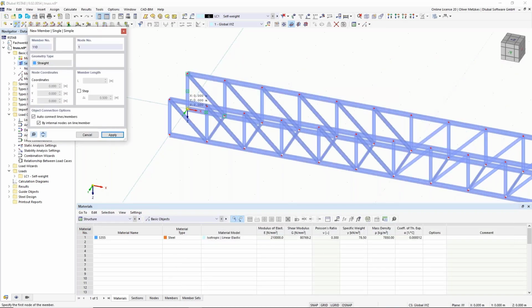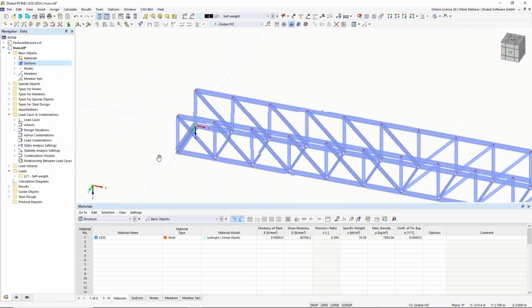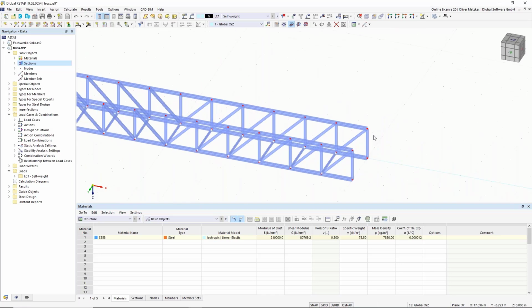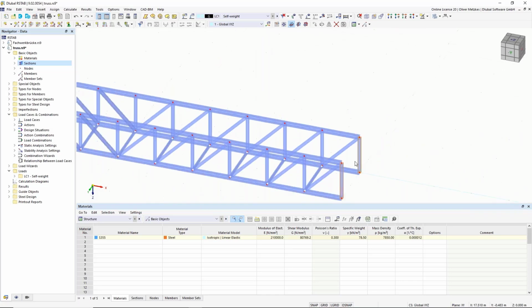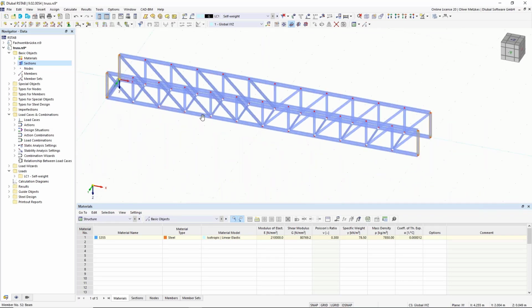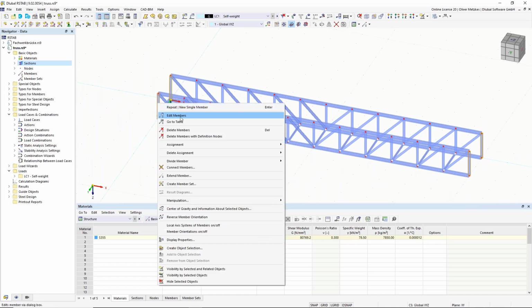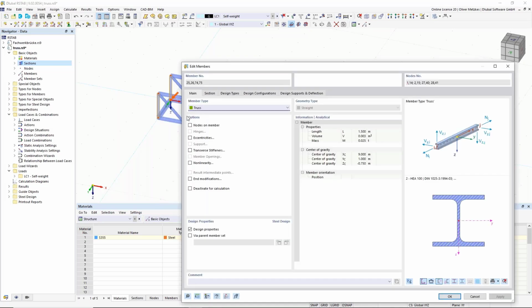Okay, so from this point to that point, we have already seen this function. And now also those two members that have been created automatically, I want to modify them. So those two, and also at the other edge, I can do it simultaneously. So I select all the 4 members by pressing Control key. I can edit them by right-clicking and then choosing Edit Members.